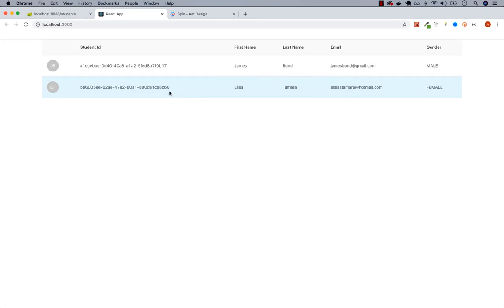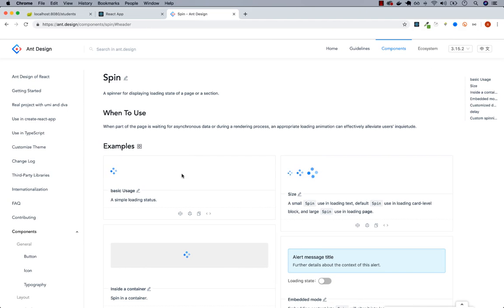And right here, you can see that when I refresh, this is instant, right? So there is a flash where there is nothing, and then we have the actual table. But instead, what we want to have is this spin when we are loading or fetching data from our backend. So let's go ahead and integrate that.